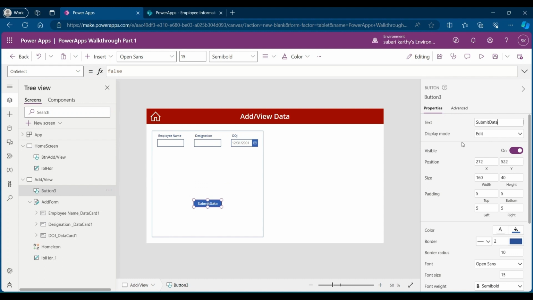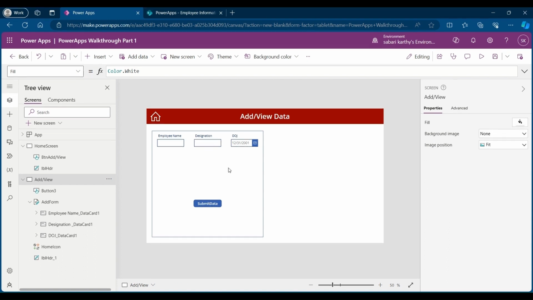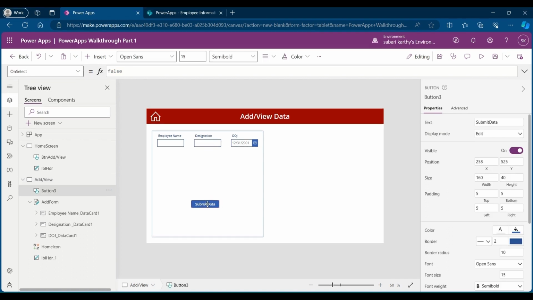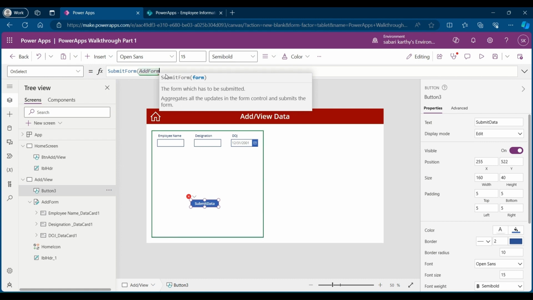As the name of the text suggests, this button will help us to submit the data from this form to the existing SharePoint. So we need to update the function in the onSelect property, and now we are going to use a new function called SubmitForm. This SubmitForm takes the form name as the input. Since we already have only one form, this pre-displays the add form. You can select that and close the bracket.